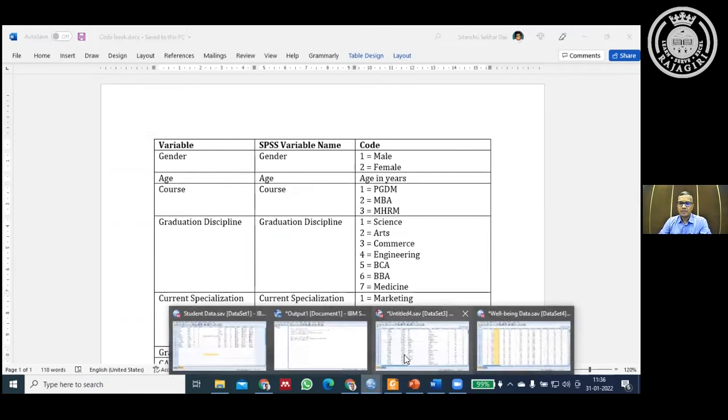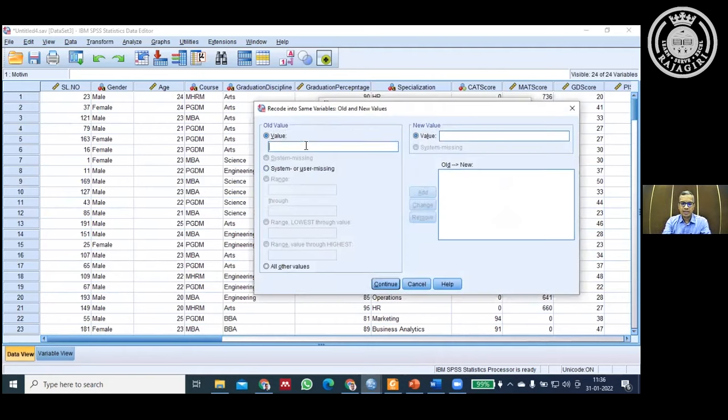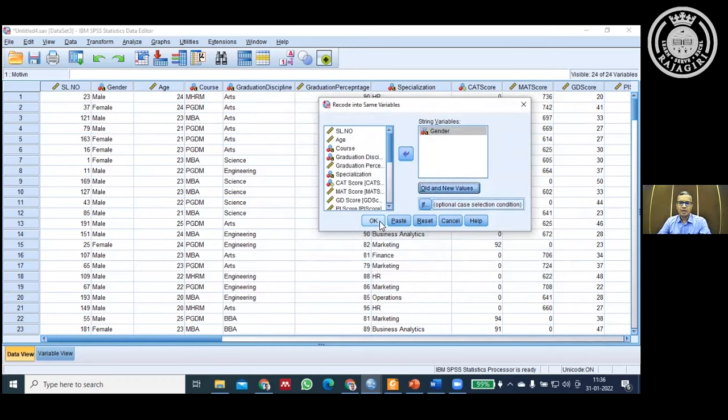So go to your data file, click on reset, click on gender here. The old value is male. We want the new value as 1. The old value is female, and we want the new value as 2. So male would be converted to 1, female would be converted to 2. So click continue and click OK.